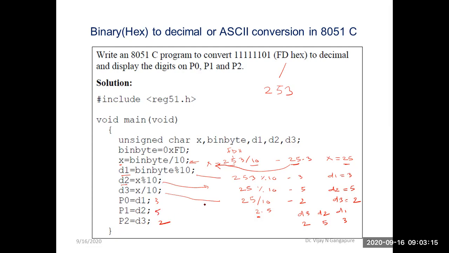This is the way we can convert a binary number to decimal. We can do the exact opposite procedure to convert a given decimal number to binary. So in this way we can convert binary to decimal and decimal to binary.